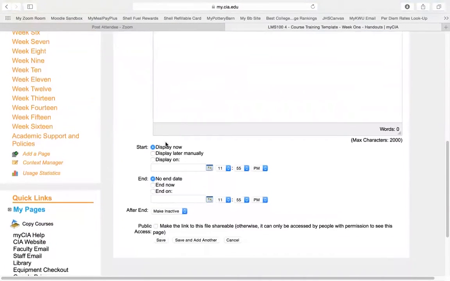The next step is to set a start or end date, which is the time in which we want the handout to display or not display for students. The system defaults to display now and no end date, which means that this handout will display immediately and indefinitely. However, if I select display later manually, I can have that handout display at a time of my choosing, but I will have to remember to go back to the handout to make it available to the students.